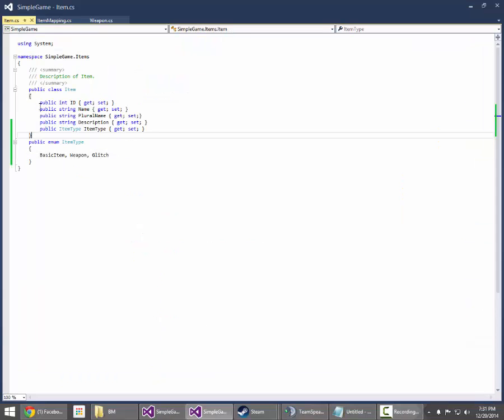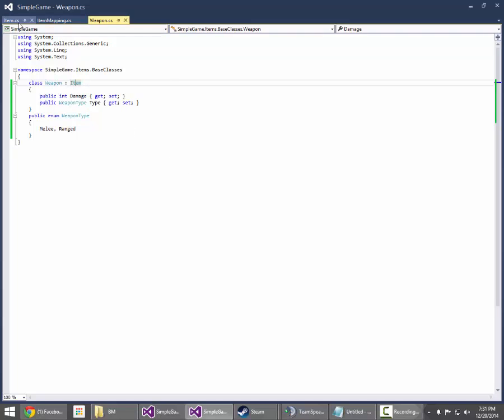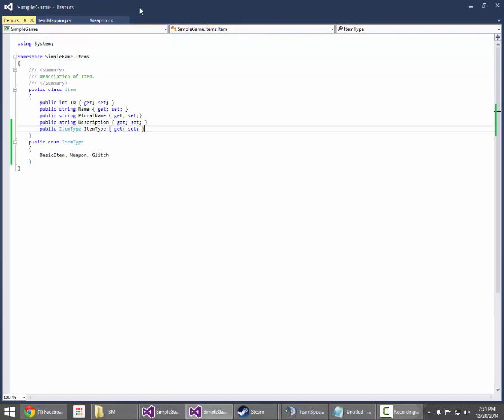I'm making heavy use of base classes and such. So what I've got here is the item base class. It's got some basic things. It's got an ID, and this ID comes in handy with the item mapping class, which I'll show you in a second. Name, plural, description, and the item type, which I use later, because I also have weapon, which extends item, and that all comes into play in inventory management.